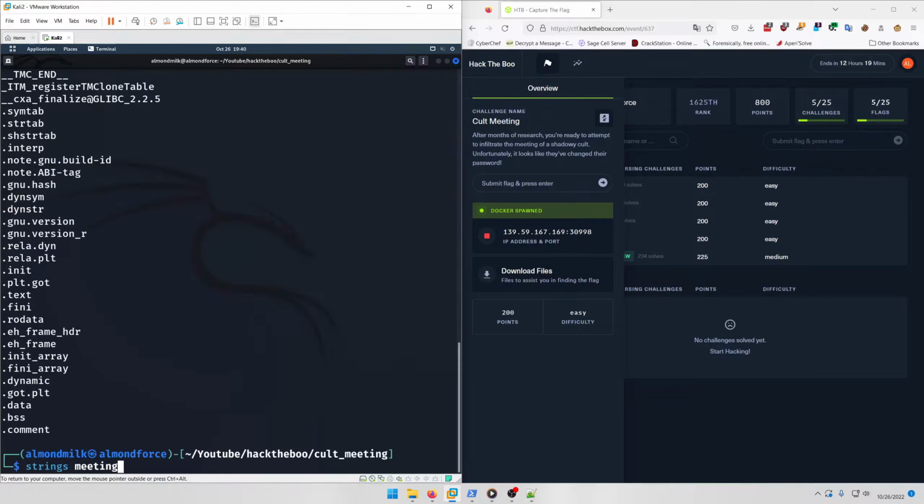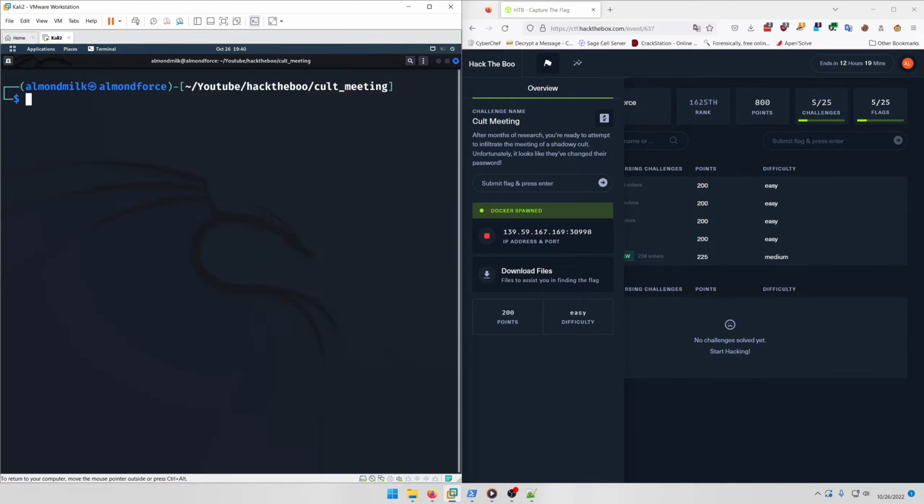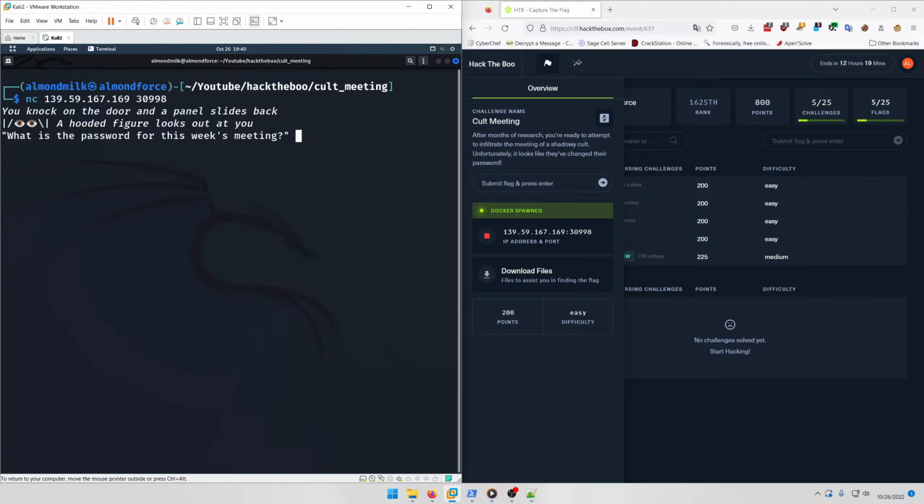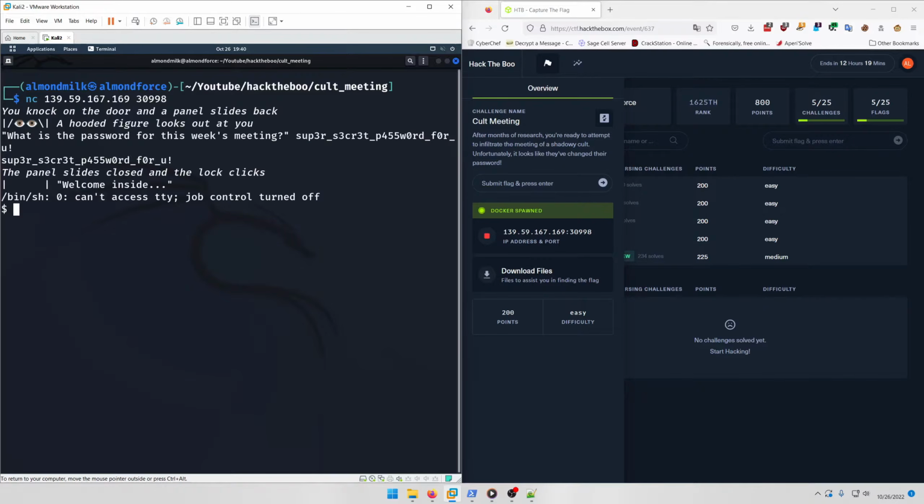So we'll copy that and clear again, and let's netcat back in. And let's paste that password in. And now we have a bash shell. So if we do ls and then cat the flag.txt, we get our flag, infiltrating a cult of strings. So we will copy that, paste it in, and submit.